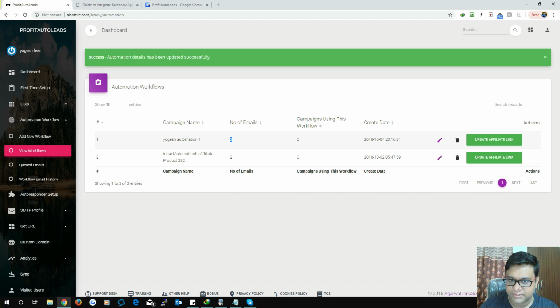And see, this campaigns using this workflow, this will show how many campaigns are using this particular workflow and its create date. So basically, we are planning to give some set of automation to all the users every month.